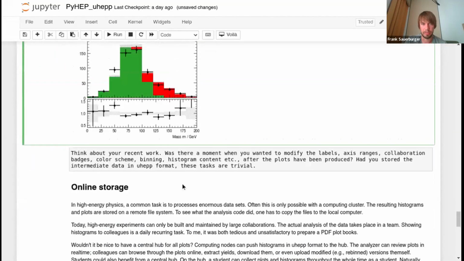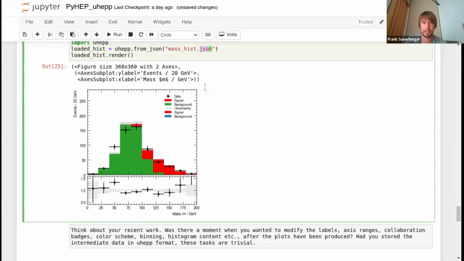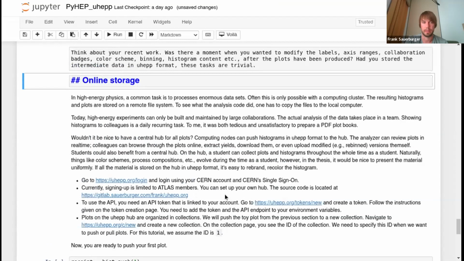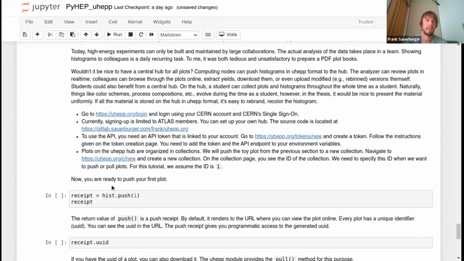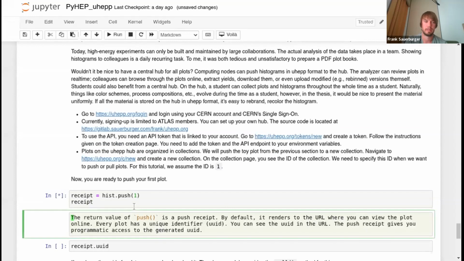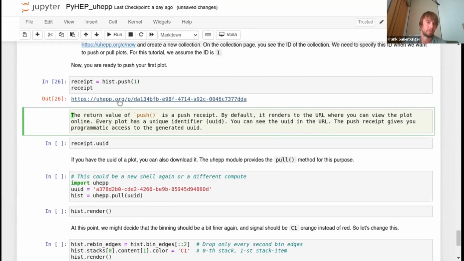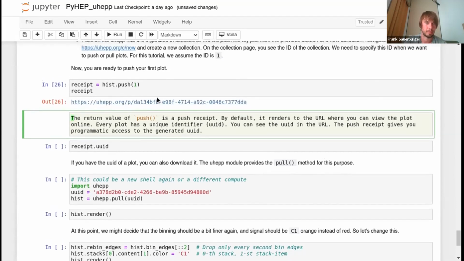And we can even go beyond just saving files locally. There's also an online service. Unfortunately, this particular service, uhepp.org, is only available at the moment for Atlas members. But the code of this hub is also freely available, so you can host your own hub service at your own institute, for example, and then push these histograms to the remote service and look at them, inspect them visually in a preview, change the composition in the browser, and then, for example, send this link to collaborators.